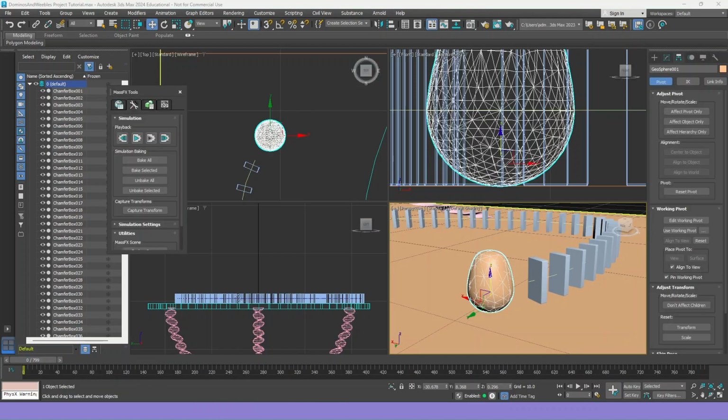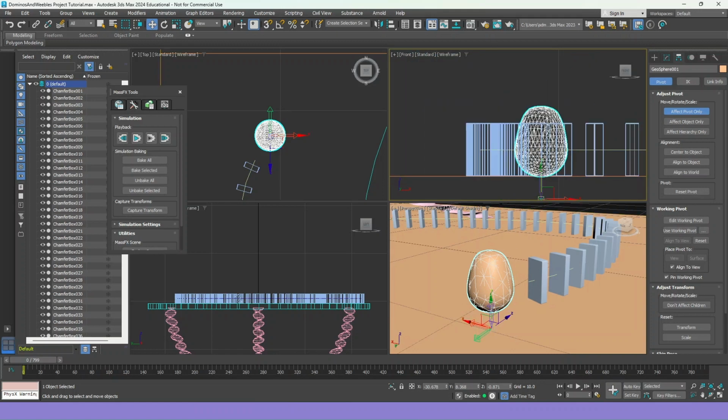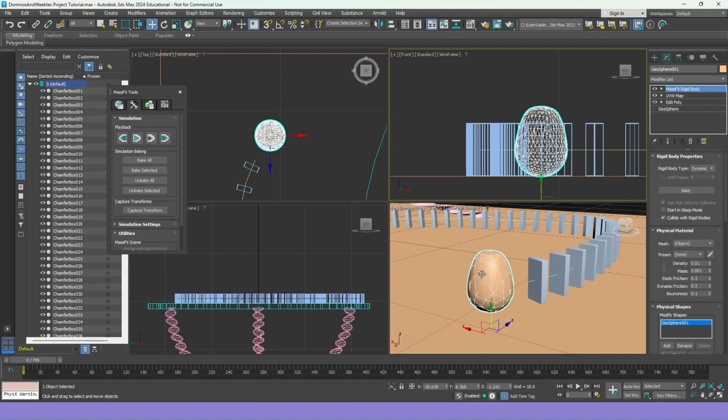So, I've unbaked everything, and we're going to do a couple of cheats in order to fix our Weeble. First off, select the hierarchy tab right here. I'm going to click effect pivot only. And generally speaking, I recommend against dropping the center of gravity outside of the object. But if we do that, what's going to happen is it's going to try to stabilize with the center of gravity underneath the middle of the object as much as possible, which should stand it straight back up. Beyond that, when this domino hits the Weeble, I'm going to have it push the Weeble out a little bit.